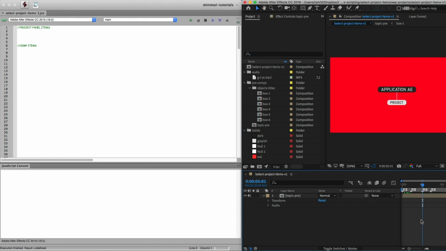To begin with, when we open a project in After Effects, it becomes a child of an application. I will break down the whole item selection topic into two parts. First will be project panel items and second comp items, which means that project panel items stand in this area while the comp items are actually layers inside the composition.